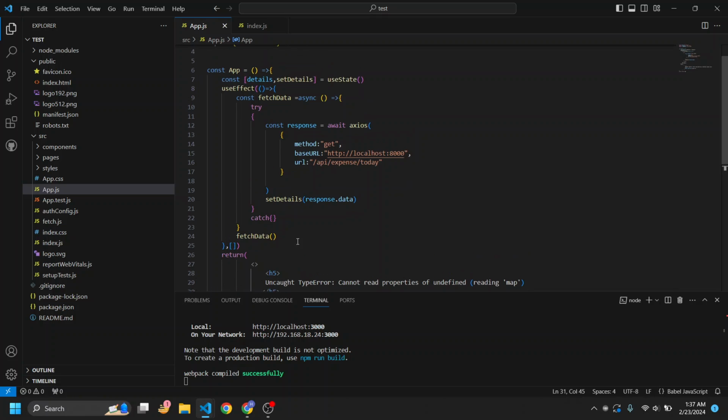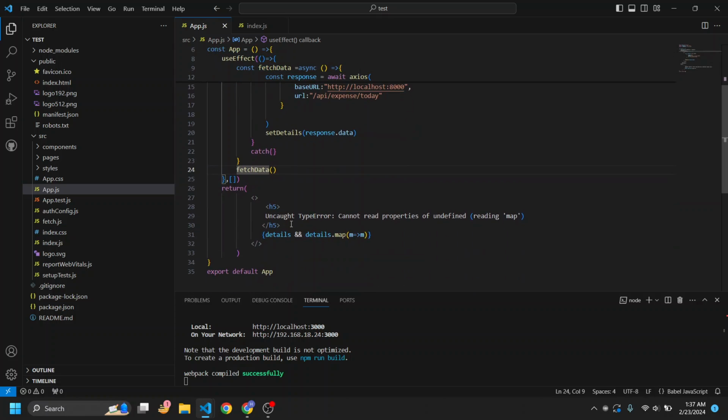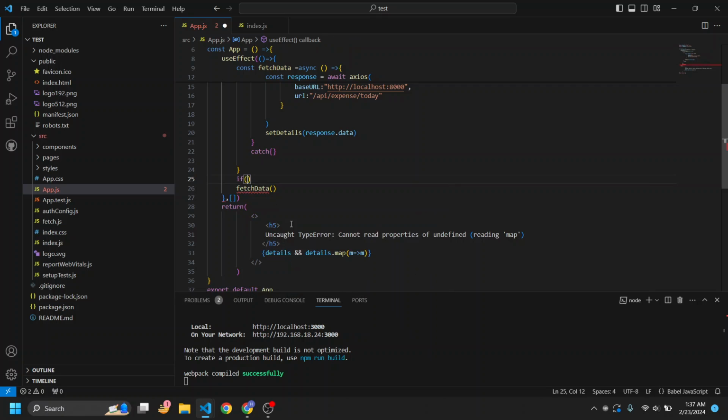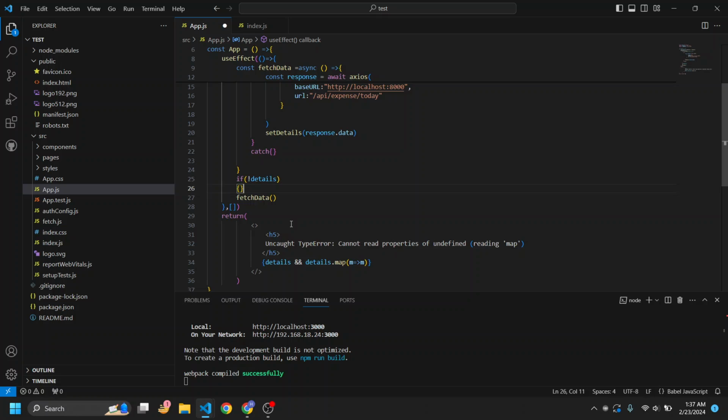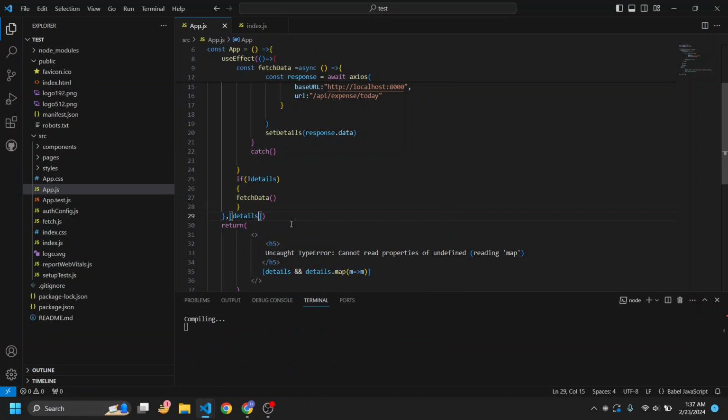To fetch that data at a required time, you can do one thing: if our data is coming afterwards, after some time, we can add a condition here: if no details, then we can run fetchData. You can either use brackets or not, it doesn't matter for single liners. And in the dependency array, I can add details.